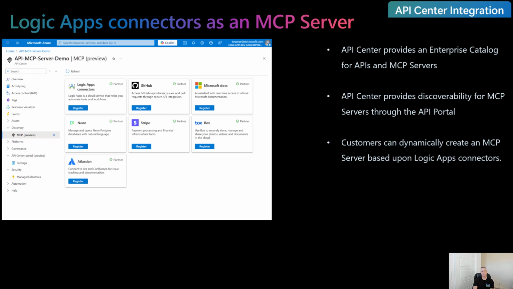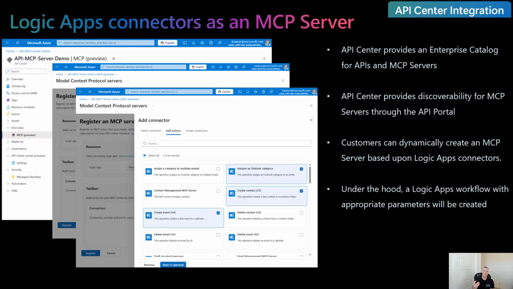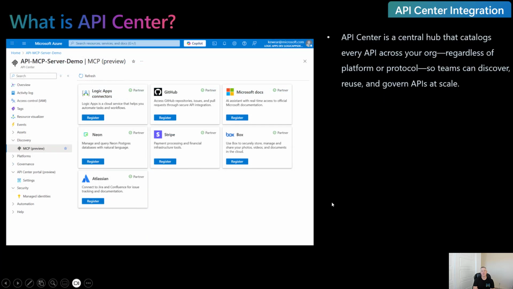And so customers can go ahead and dynamically build an MCP server using our Logic App connectors through this integration that we've built with that team. And so, we'll do a full demo here, but it generally involves searching for a specific connector, selecting the operations or the actions that you want to see included as MCP tools, and then there's a series of automation that takes place under the hood where we go ahead and build workflows automatically for you. We go ahead and create app registrations and enable security so that this becomes a very simple experience to go ahead and consume.